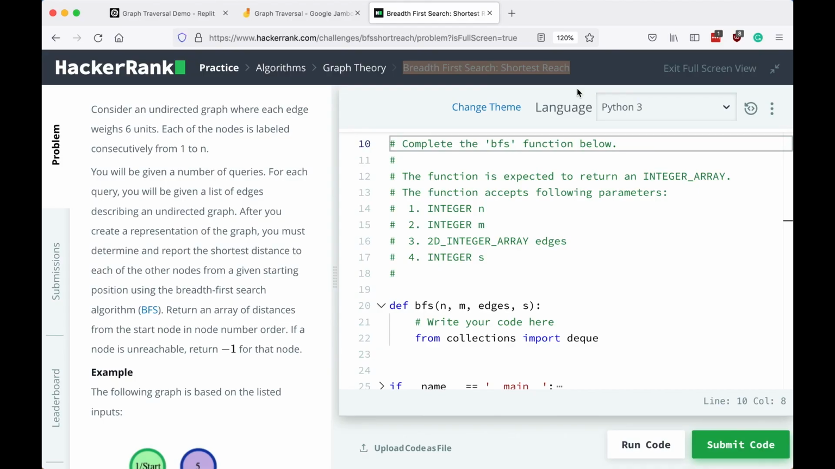Alright, before I demo how to solve a problem on LeetCode by applying BFS, let's familiarize ourselves more with BFS by looking at this very straightforward HackerRank problem, breadth first search, shortest reach. The problem is as follows. We consider an undirected graph where each edge weighs 6 units. Each of the nodes is labeled consecutively from 1 to n. Feel free to pause the video and read the problem statement yourself.